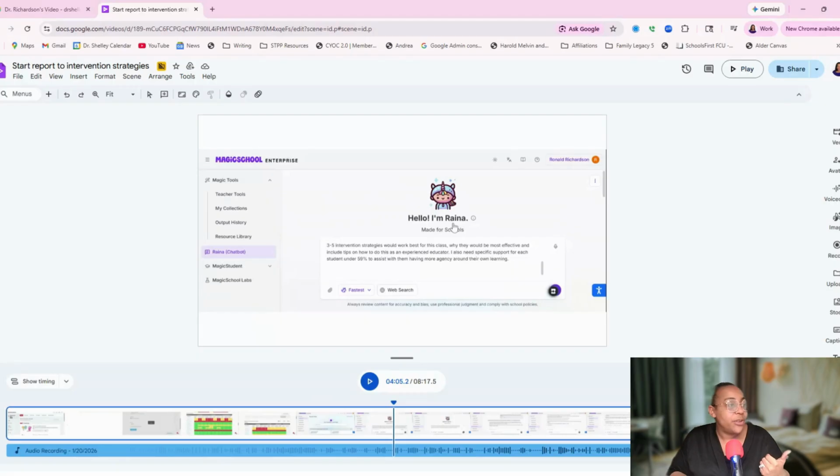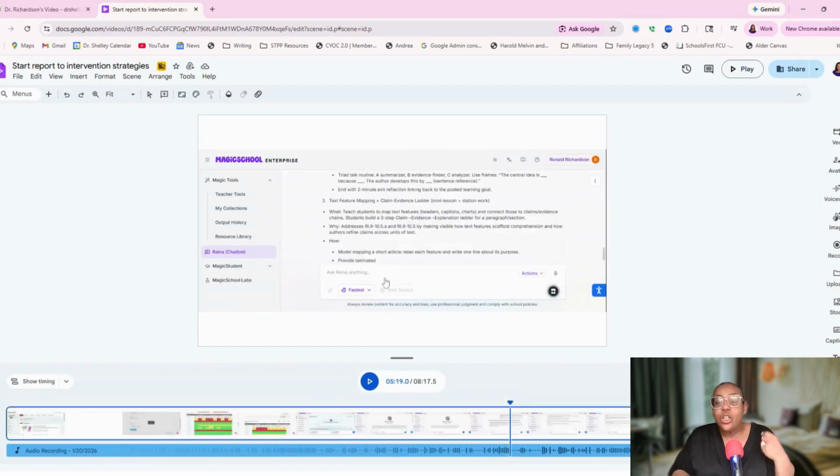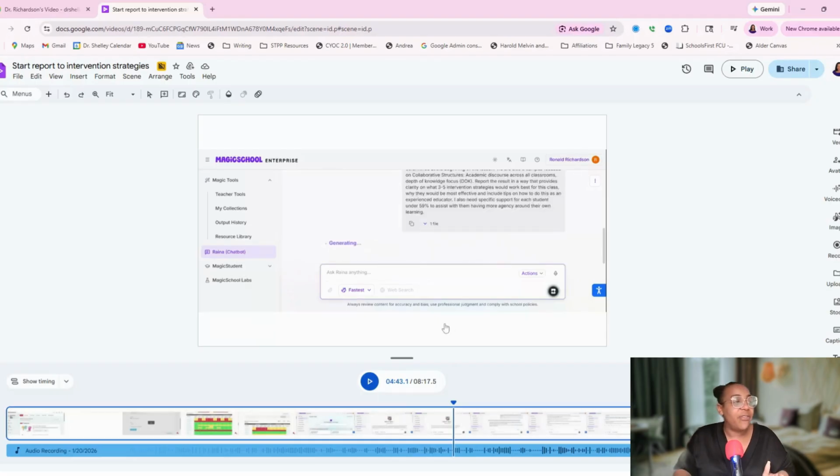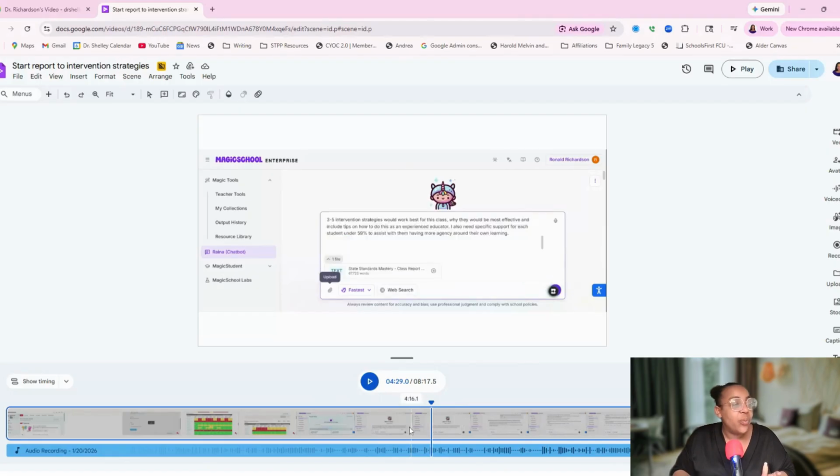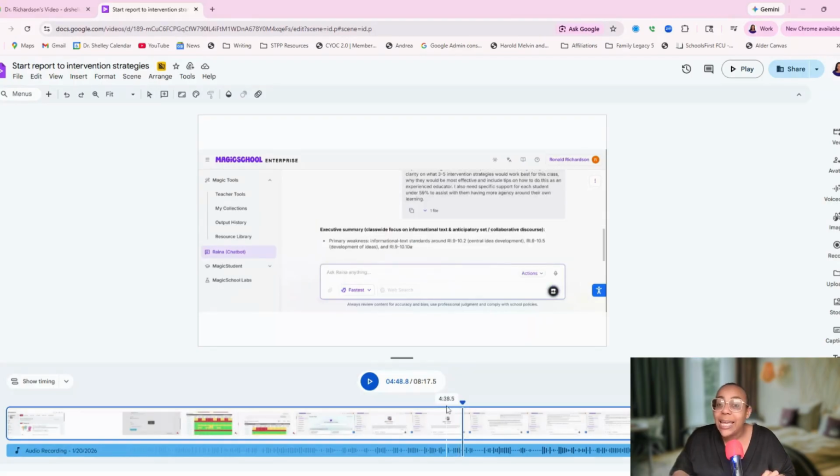And so you upload the data, and I'm going to ask for a prompt that's really going to help me gather my students' information. I'll actually send this prompt to you, but it had to do with asking it specifically to analyze the data and provide 3 to 5 intervention strategies that would work best for this class. And then we also needed specific support for each student under the 59%, i.e. the students that are failing or are not doing as well. We want a specific individual strategy for each of those kids.